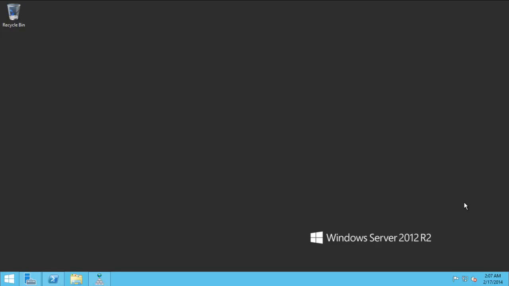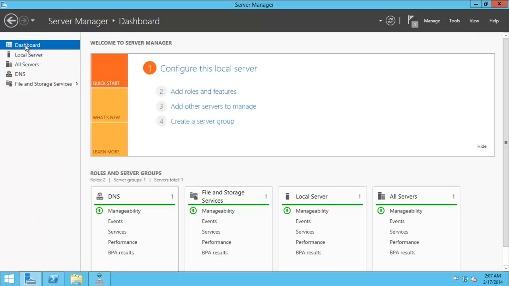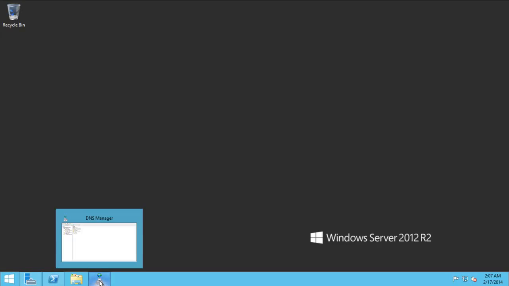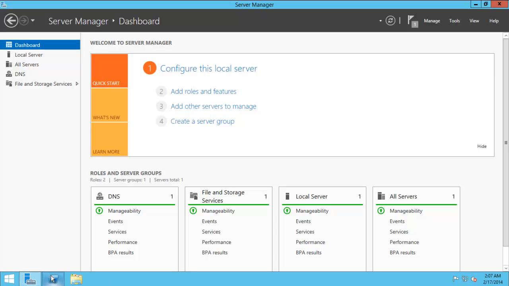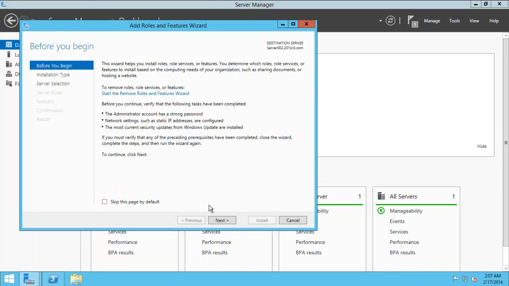Hello again. Now we're going to have a quick look at how to install the Active Directory domain controller role. In the Server Manager dashboard that comes up right over there, which is basically this little button at the bottom, you click over here and Bob's your uncle. That we can shut down. Here we go. Add roles and features.